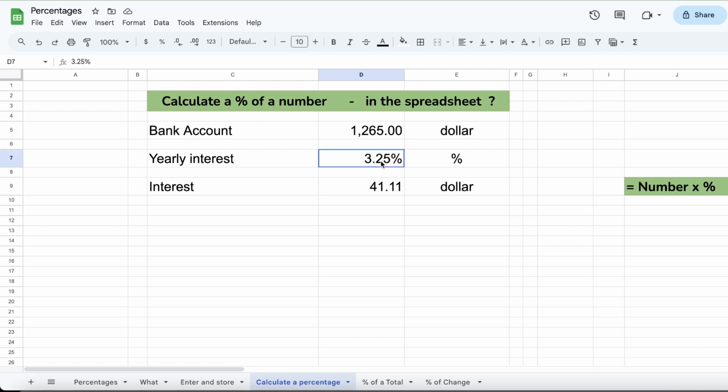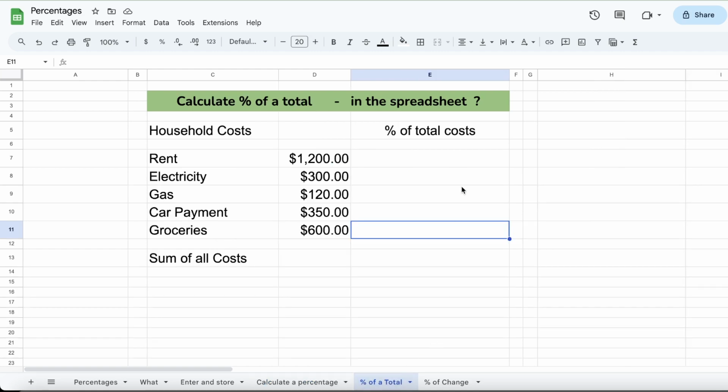Okay. So here again, 3.25 is translated in a numerical value, and if I would add some of the numbers behind the comma, you can see that this is the real numerical value, and that the percentage is not more than just a visual representation of the numerical value. Okay, let's go to the percentage of a total right now.